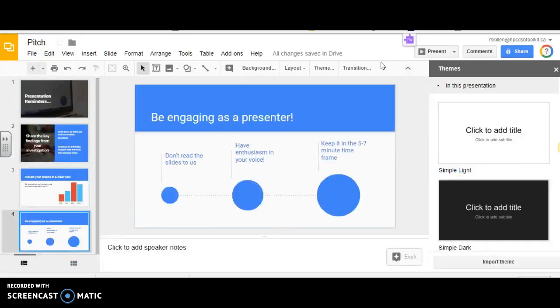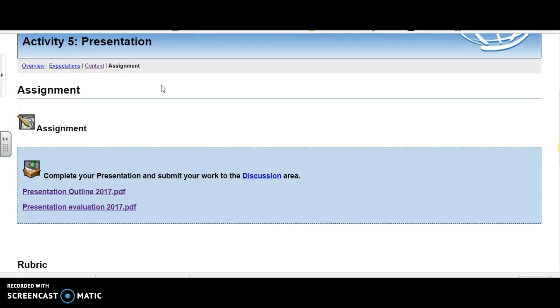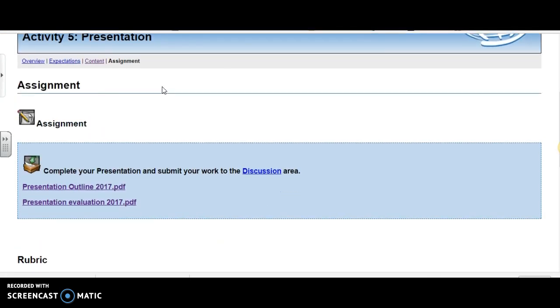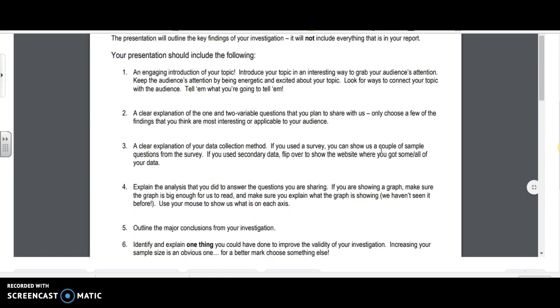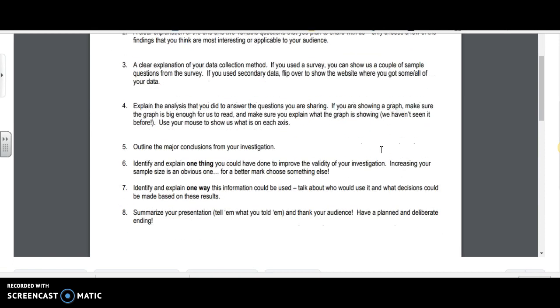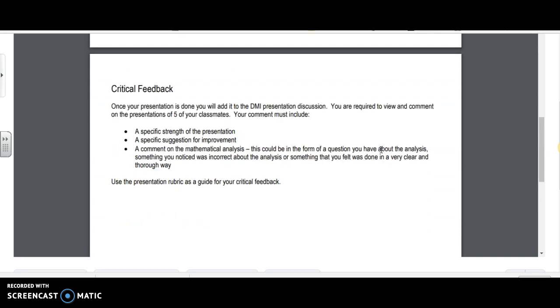A couple of other things to have a look at. In D2L, in activity 5, which is about the presentation, there is the outline for the presentation. Make sure you go through that really carefully and include what I need you to include in your presentation. All of that is listed there for you. Also in that same document are instructions for how you're going to give critical feedback to your peers when you look at their presentations in the discussion area.